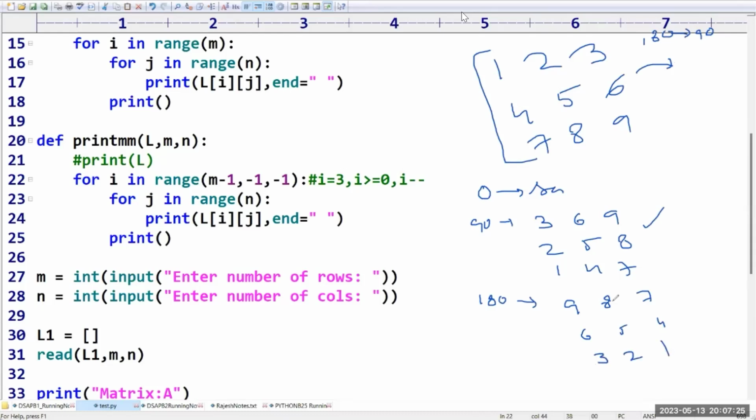And one more 90 if you do, then what will happen? 741, and then 8 5 2, 9 6 3. Is it correct? One more rotation means what? You will get the original matrix. Is it correct? Yes, sir. Right. So I think you people got very clear clarity. Okay, sir, can you please confirm everyone, is the concept clear?